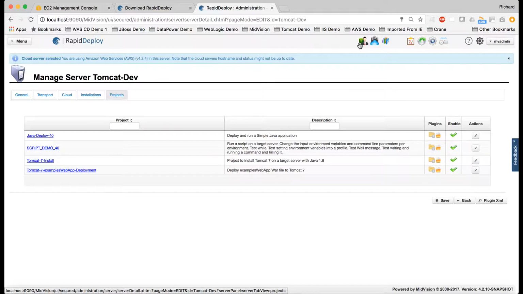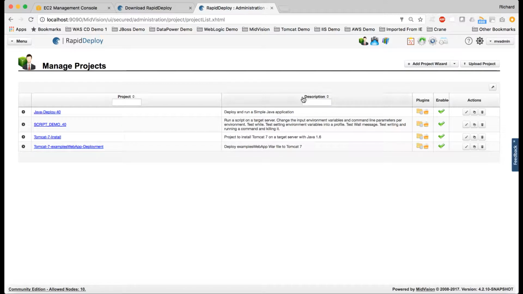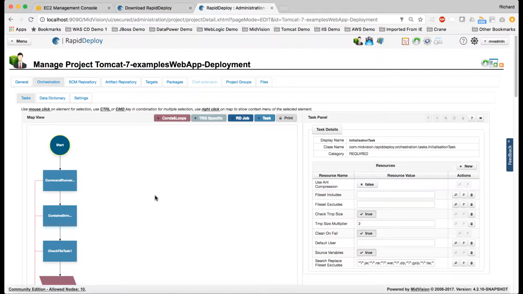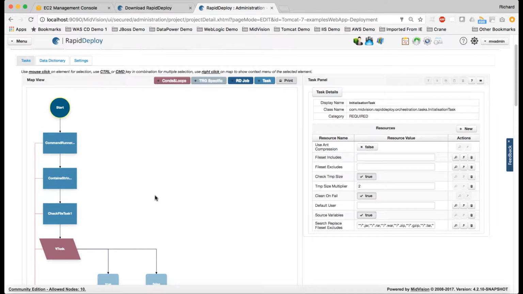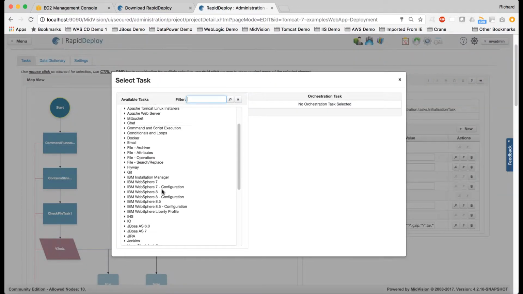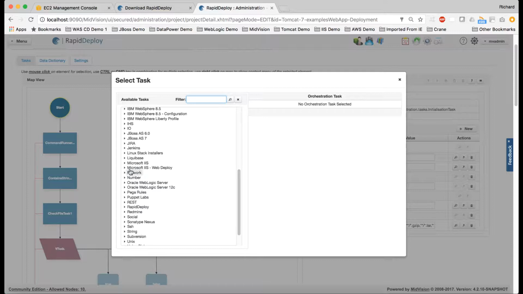Okay, so let's go and have a look at those projects. So here are the various projects that we've got that have been imported into this instance of RapidDeploy. And firstly, I'm going to go and have a look at the Tomcat 7 examples web app deployment project. And when you go into a project, you're immediately brought to the server orchestration page, or the orchestration diagram page. And here you can see the orchestration that's going to run on this target. You add new tasks by clicking up here and selecting from the tasks that are available on the left-hand side.